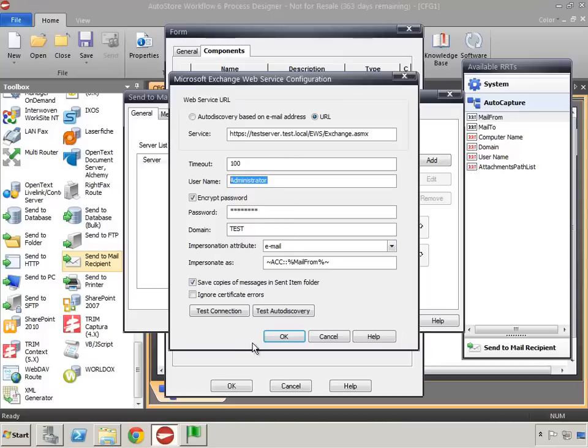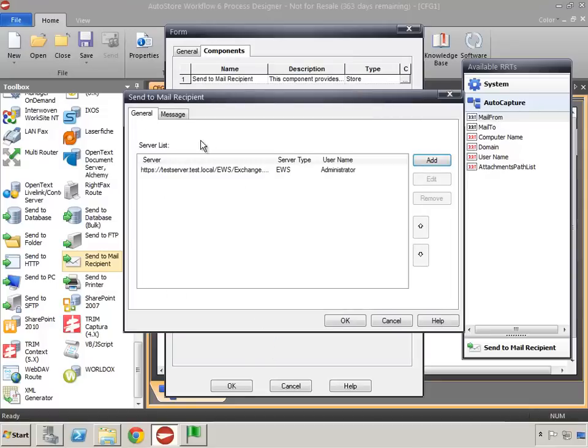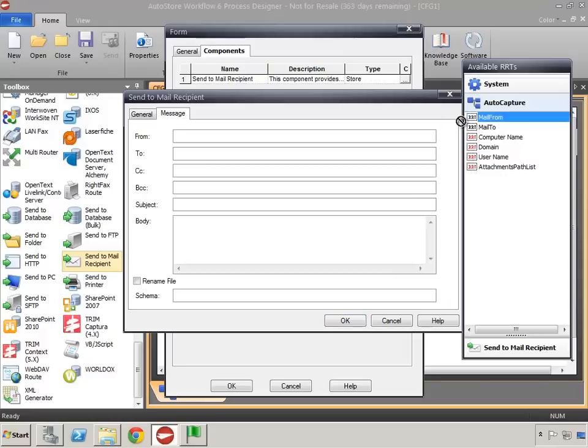So we're done with setting up the Exchange Web Service configuration. So I'm going to go ahead and click OK. Now that's in the General tab. Let's move over to the Message tab, and we're going to say that the message is going to come from this user. It's going to go to whoever we select. And for the subject, we'll just call that test impersonation, and we'll go ahead and pre-populate the body of the email message.